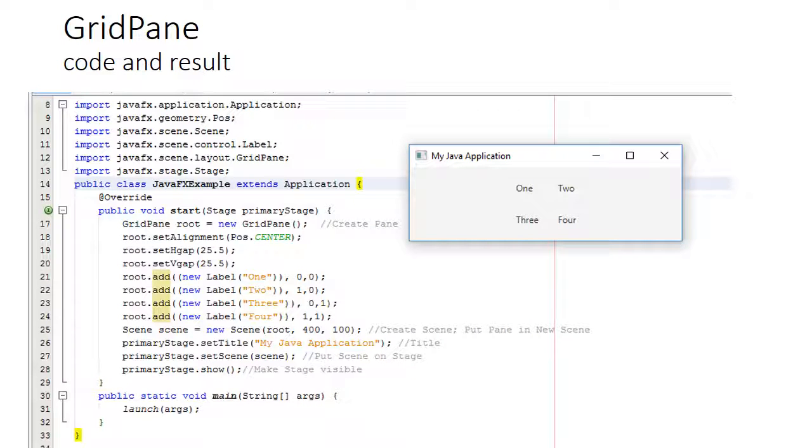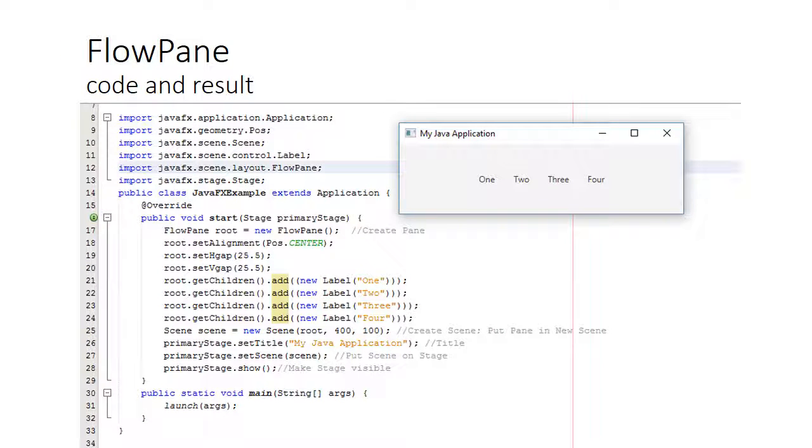I think you need samples and simple examples of each of these layouts. So the first one I'm showing you is a grid pane. On top of the code is shown the actual application. So you can see where the numbers 1, 2, 3, and 4 appear in a grid pane. The next example is a flow pane. As you can see, things flow across the screen just like you read, from left to right and then from top to bottom.